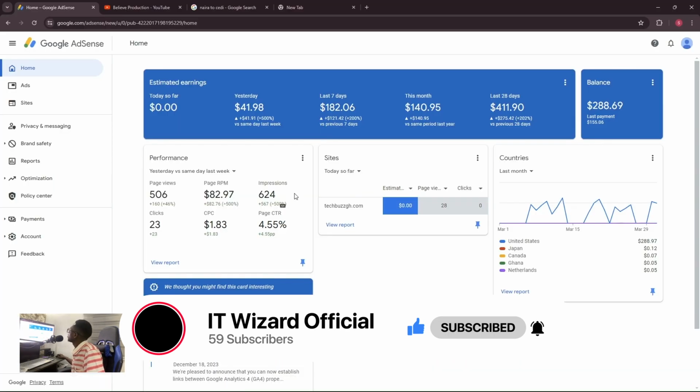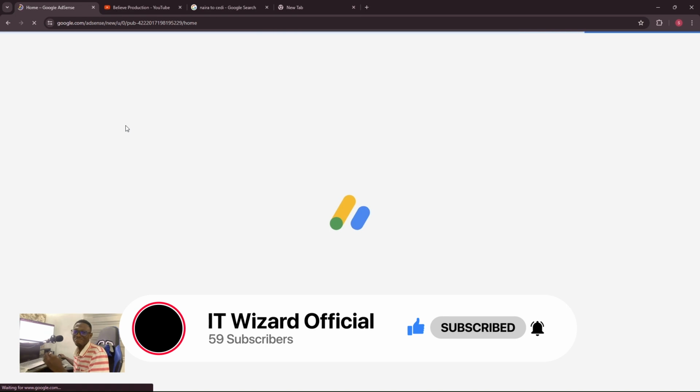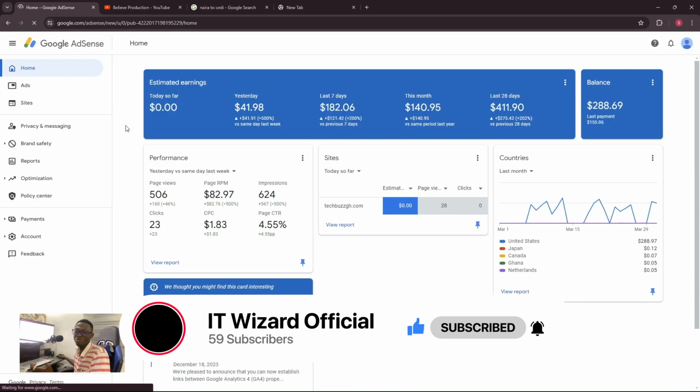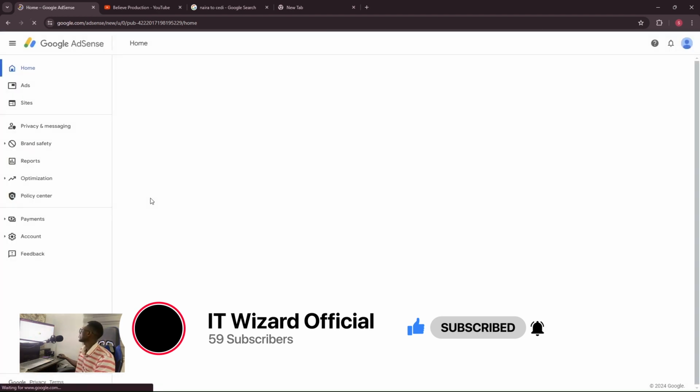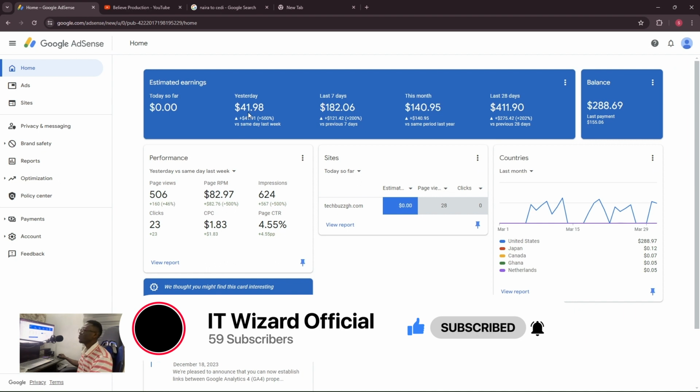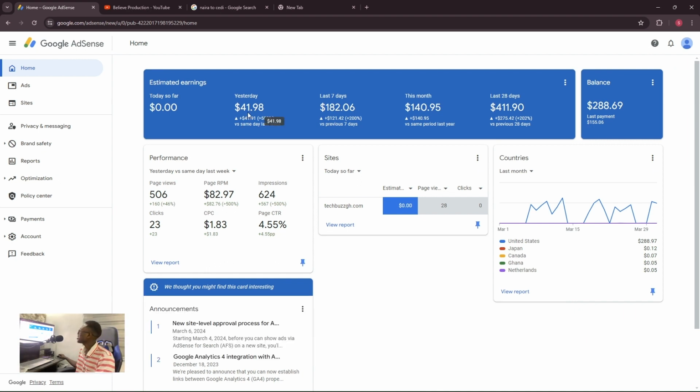So this is one of my sites, and let me refresh it. Some people might say, oh, I just changed the amount so that I can earn big. No, I just refreshed it, and you can see I just refreshed it. Yesterday I was able to make $41.98. So let's say $42 yesterday, and for the last 7 days I'm able to make $182.06.